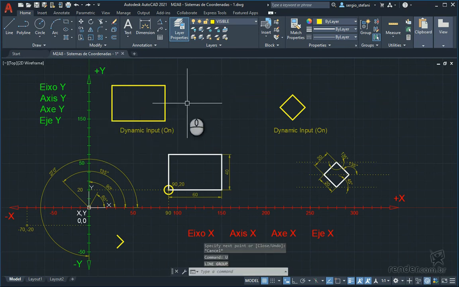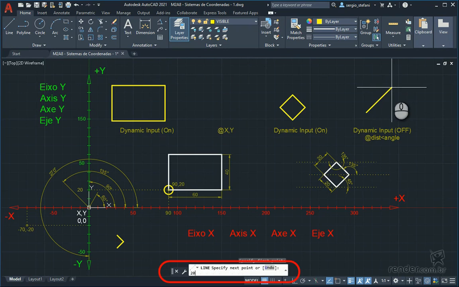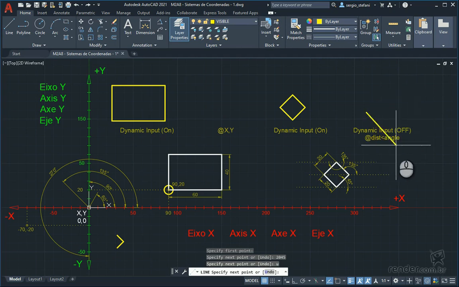In this other case, we use the local polar coordinate. With dynamic input turned off, things work a little differently. We will also disable the orthogonal function and make this drawing. We activate the line command and set any point on the screen. If we type 20 tab 45 it won't work, because without dynamic input the polar coordinate needs to use the less than sign. That is, you need to type the distance 20, the less than symbol to activate the polar coordinate, and 45 to set the angle.